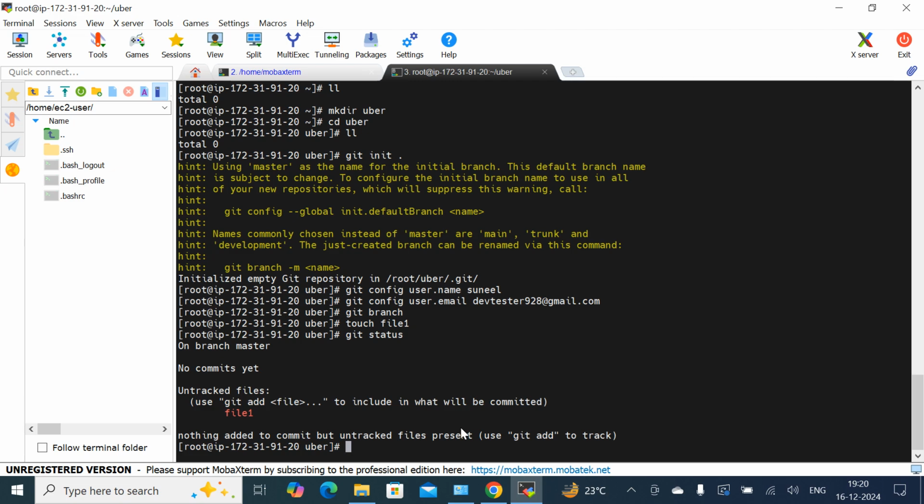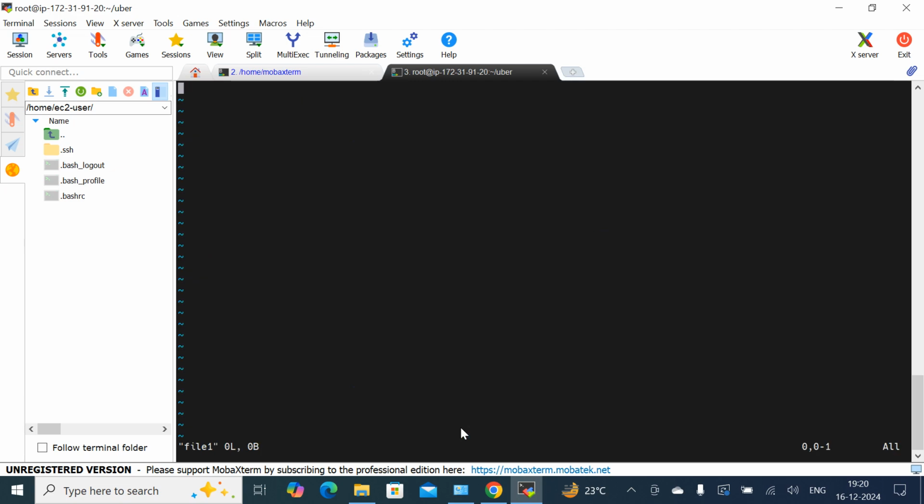So what are the stages in Git? The first stage is git add. Git add file1. But before adding file1, I am going to enter some content into file1. vi file1. If I want to enter any content, just press i. It will make your file go into insert mode.